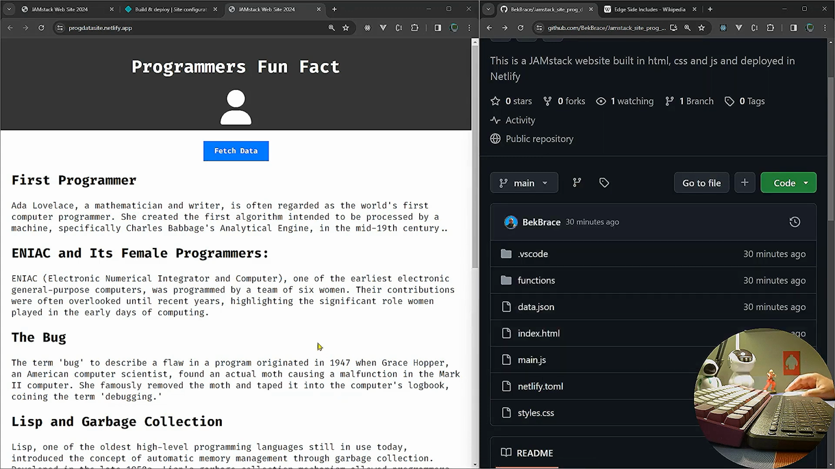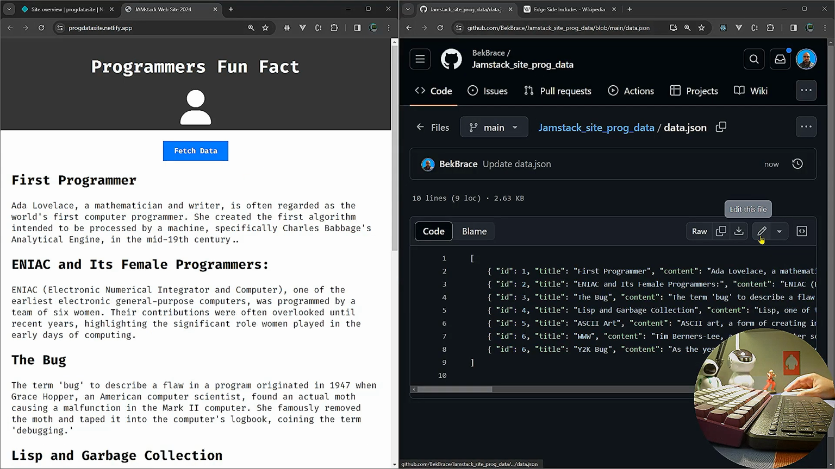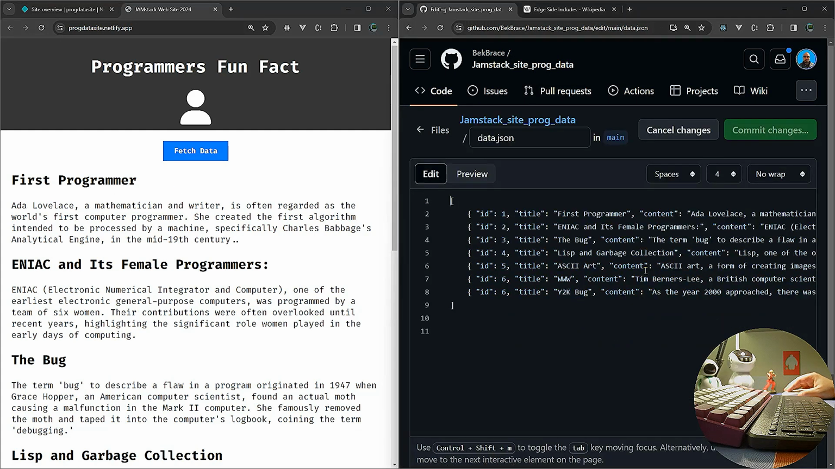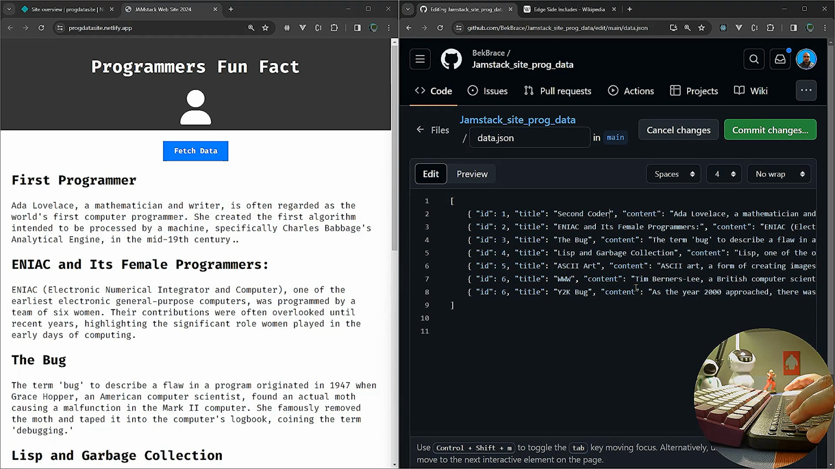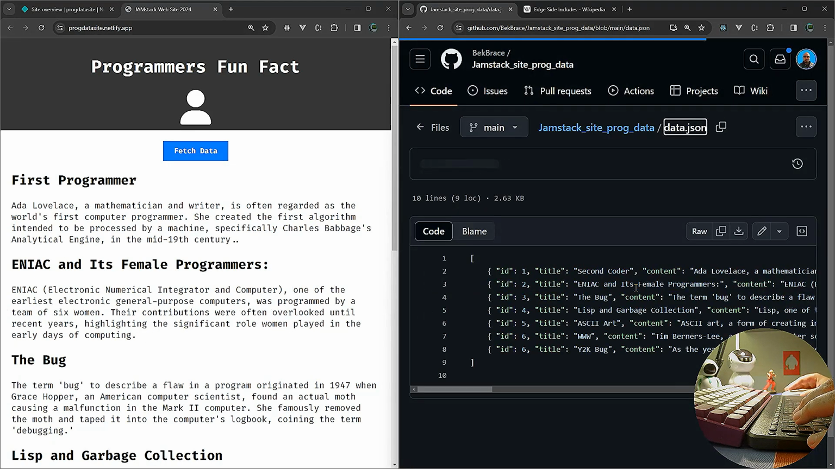Also, let me show you what to do if you want to change something on your website. What I want to do is change that first programmer to whatever. So you can change it in your JSON data. Instead of first programmer, I would say, for instance, second coder. Control S to commit the changes.